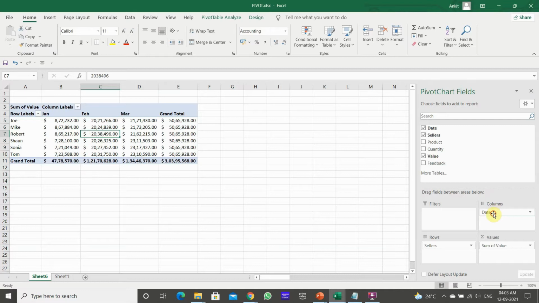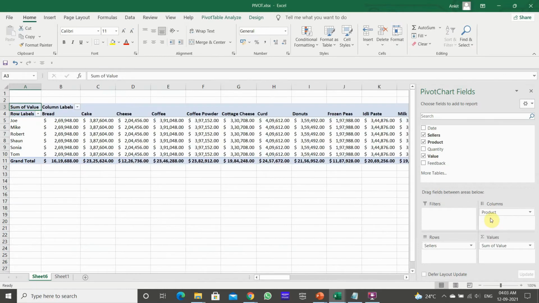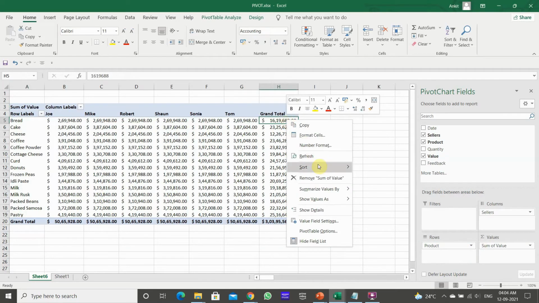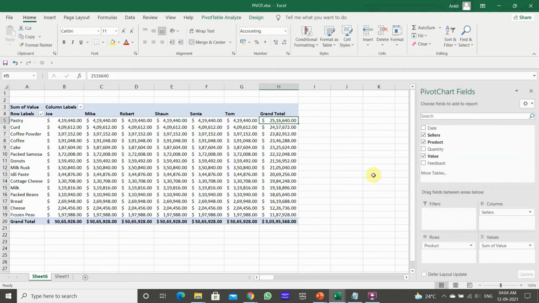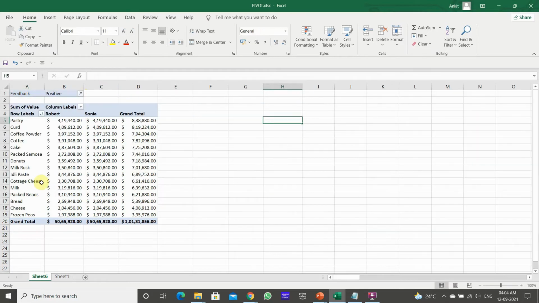Now you can put the product here and see which product sold by the sellers has the maximum value. You can put the seller here and product here. You can sort the data by right click, sort the data, largest to smallest. See, the pastry has the highest business here. You can put the feedback in the filter here, and see for positive feedback what was the business.